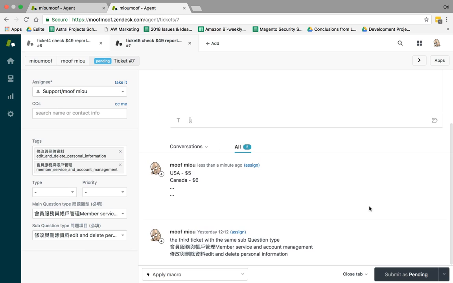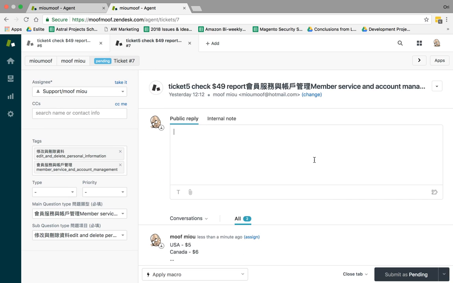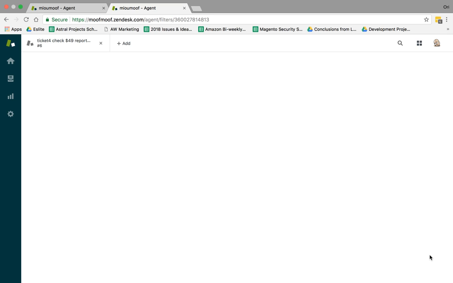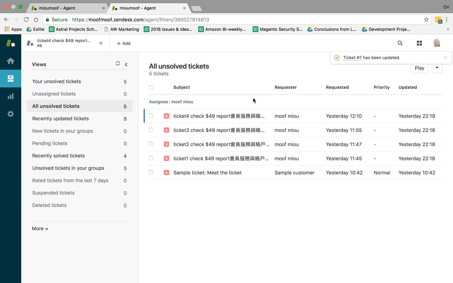So let's say I got a response from the customer and I say, okay, thank you, I'm closing the ticket, right? Closing ticket. When I want to solve it, I want to close the ticket, I click here, it's closed, and we're good to go.